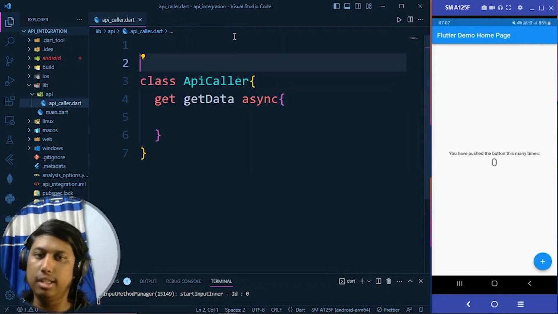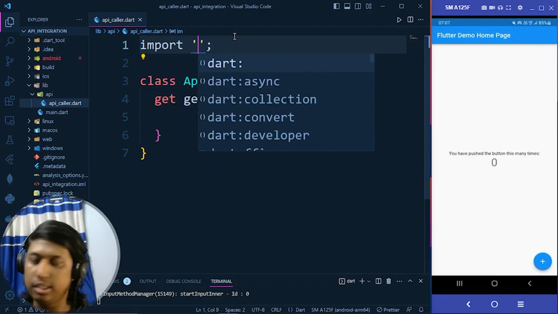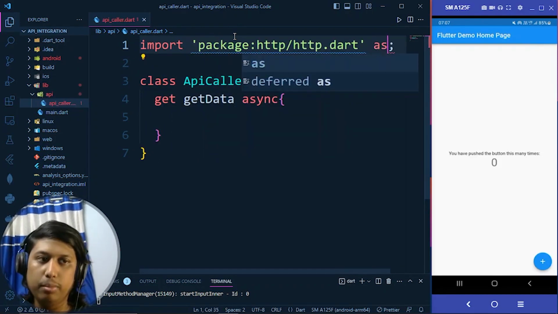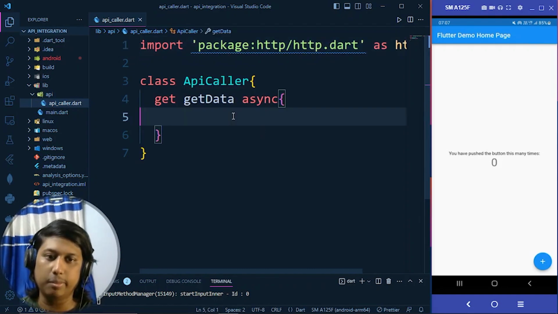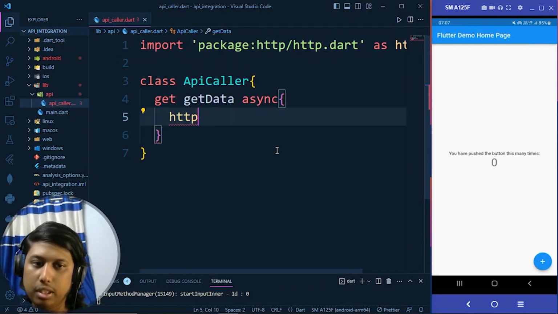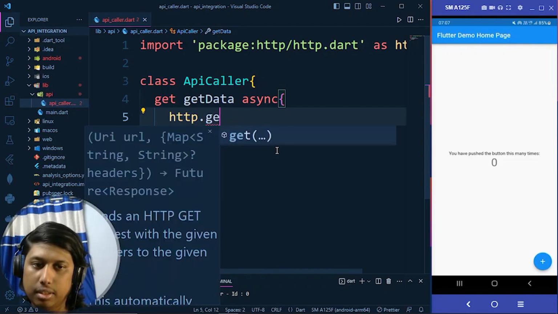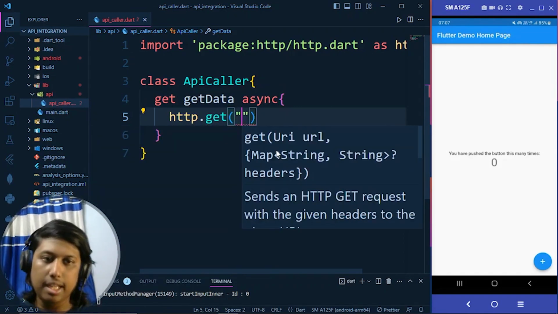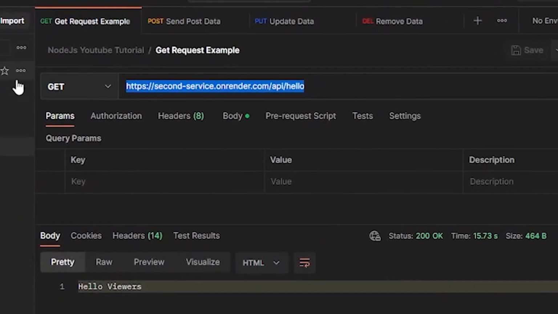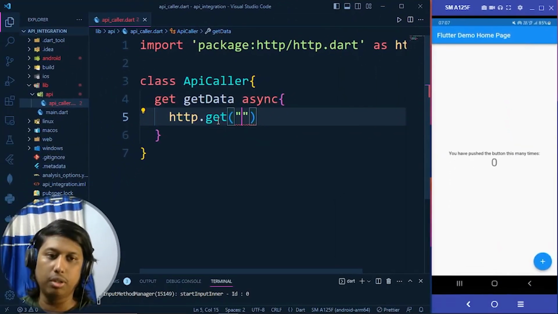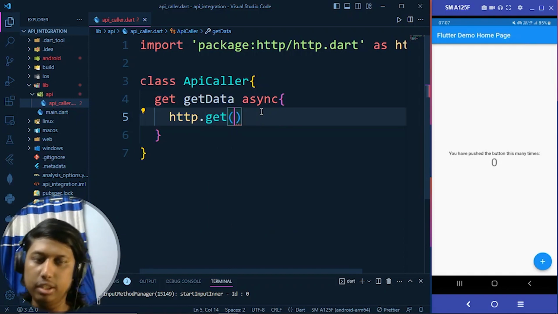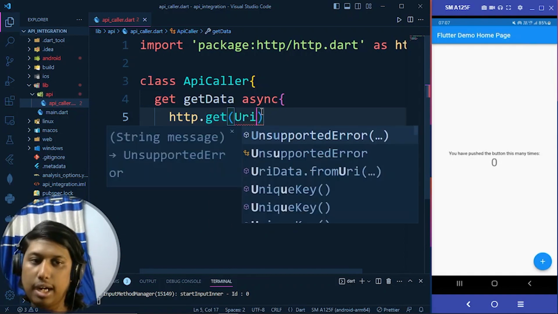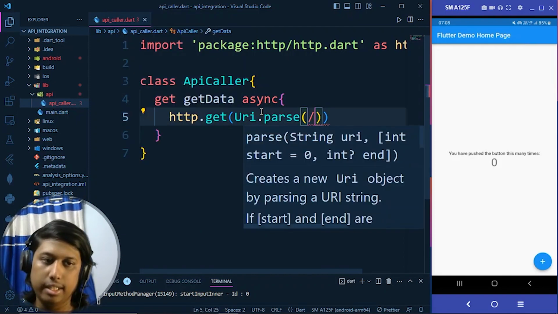But one more thing here: we installed the package named http, so we have to import it here. We have to import that package as an object so that we can use it. Write http.get to call the GET API, and now we have to paste here the GET API URL. And one more thing, that will accept a Uri, not the URL. So we have to write Uri.parse, and here the URL.